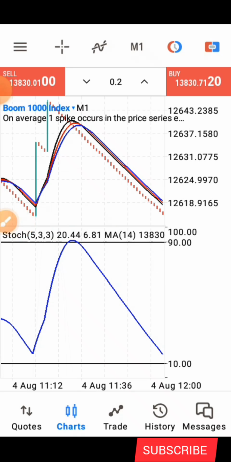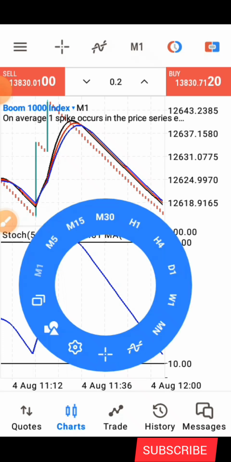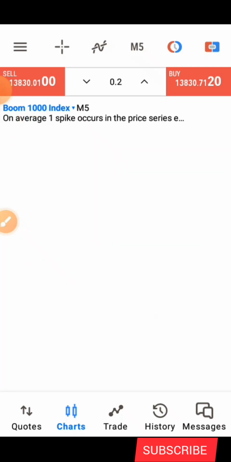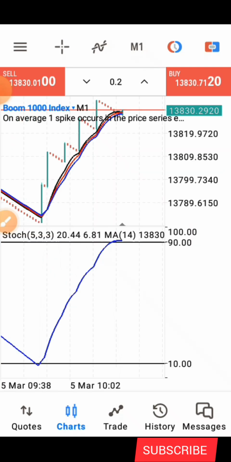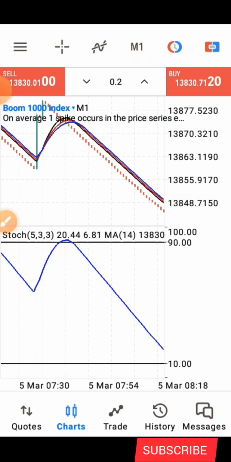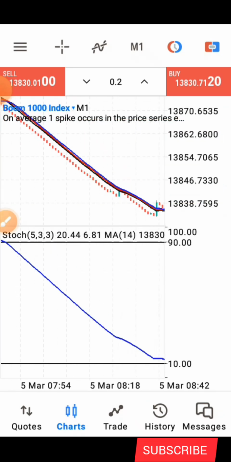It's as simple as that, guys. You don't need much. Now I'm just waiting for this to cross below and I will be taking 5 candles. It's as simple as that, guys. It's a very simple strategy, very good strategy.